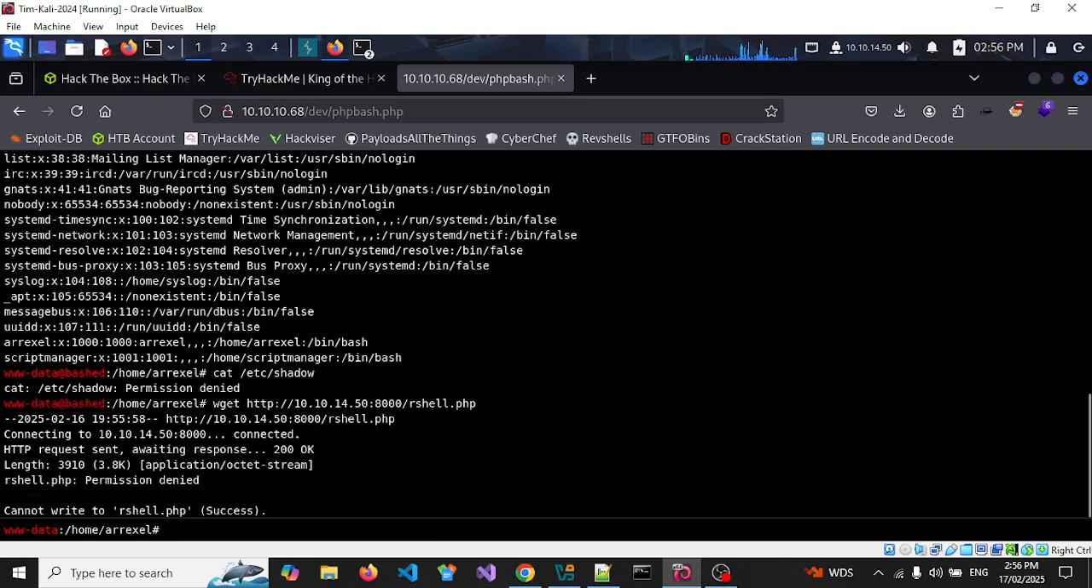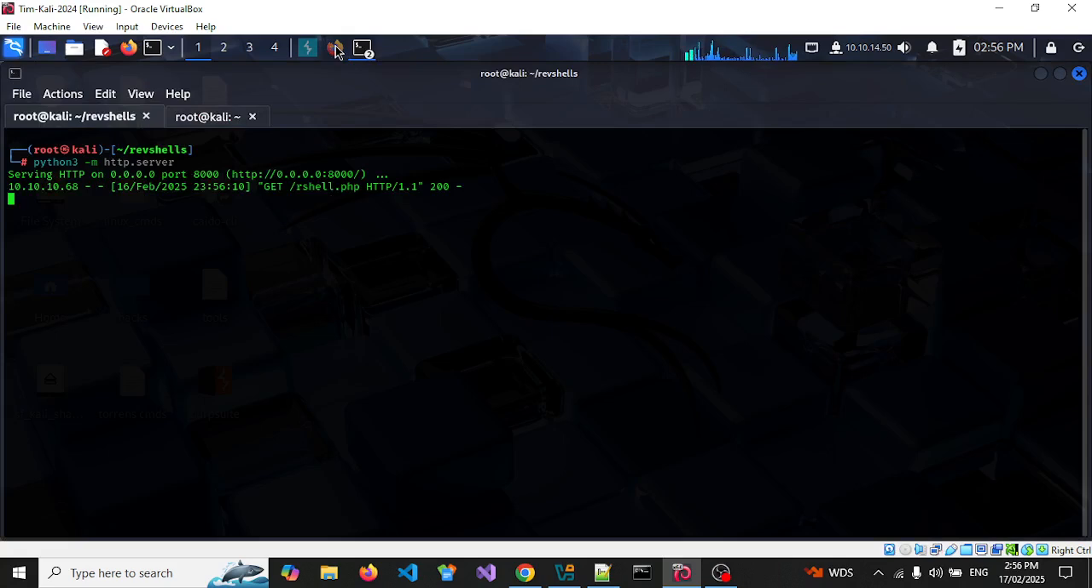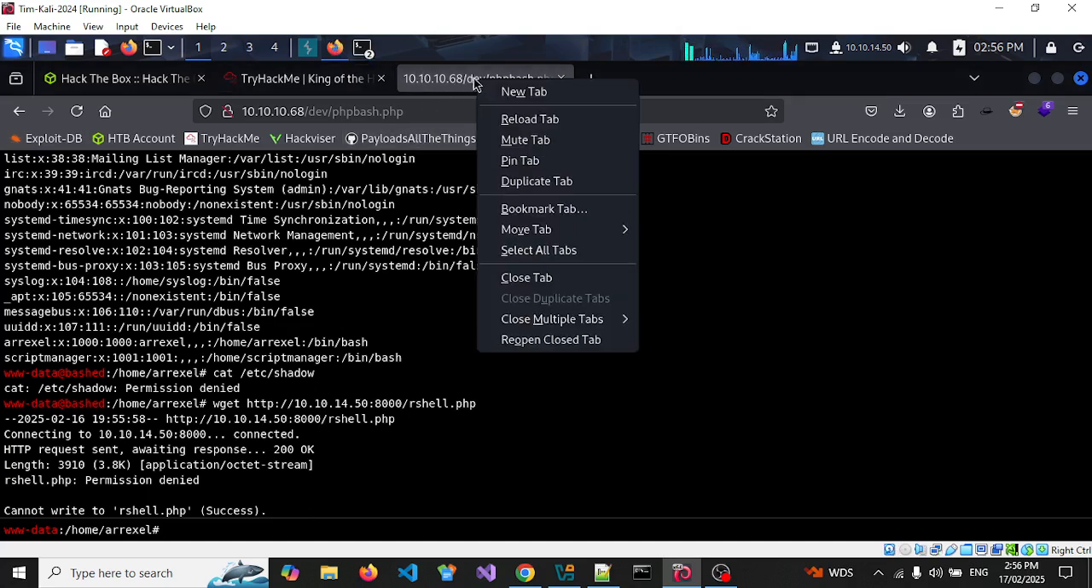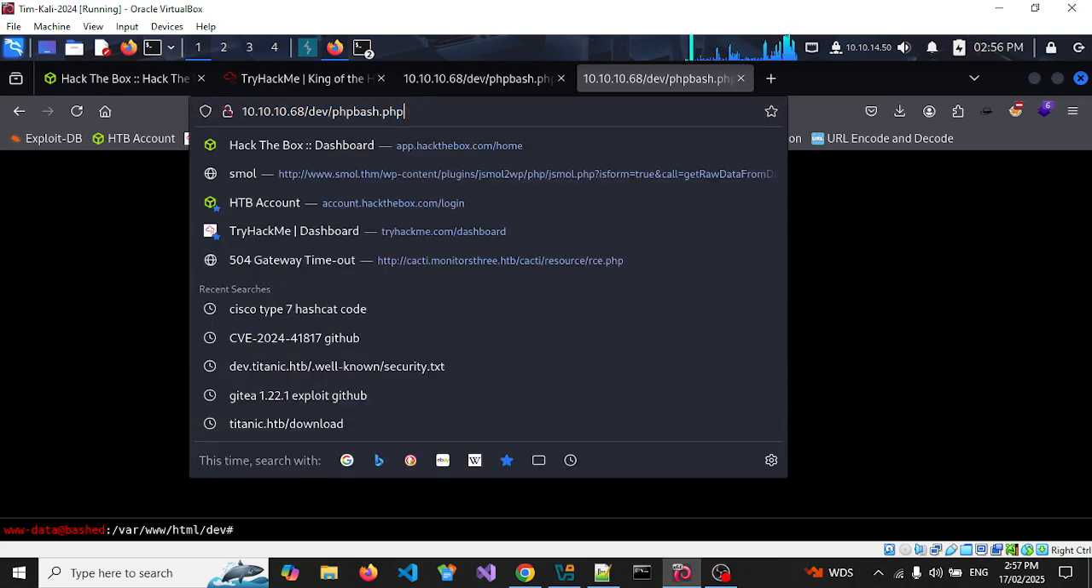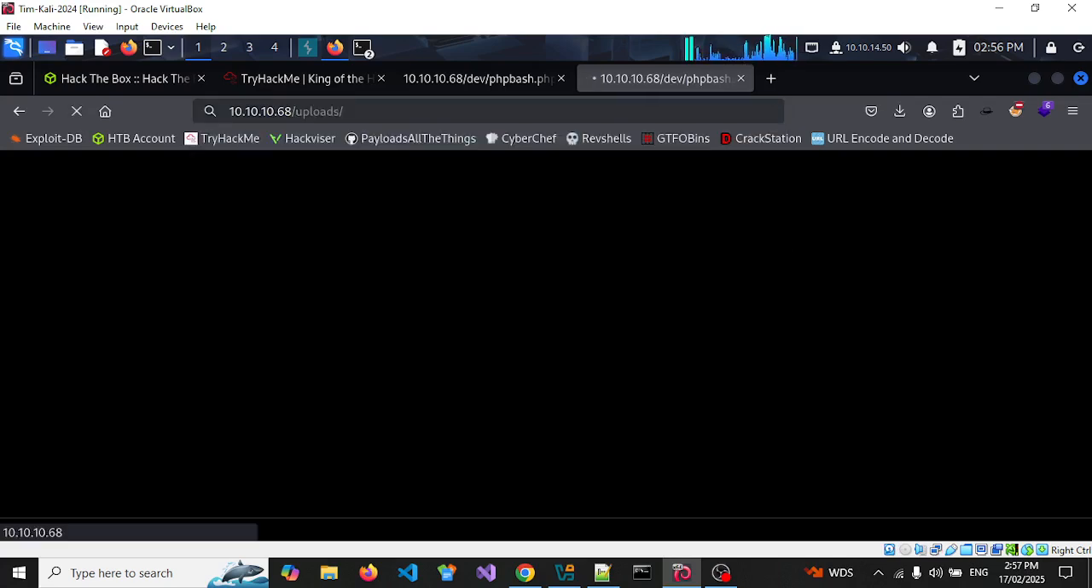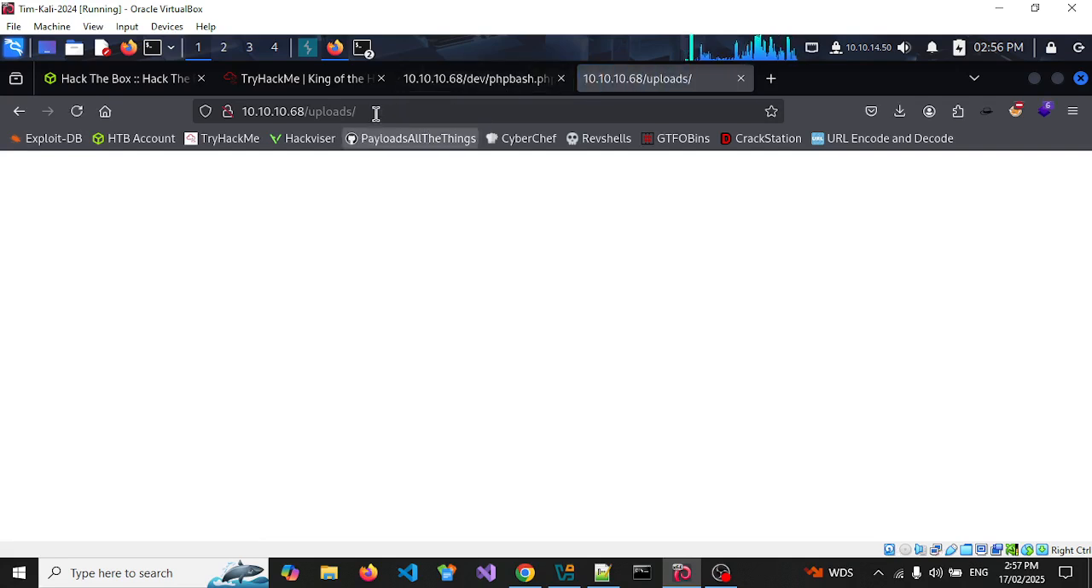Click enter on that one. Permission denied. What was that? It says success. Looks like it's gone up there. For some reason it said permission denied, but it has connected to it. So let's start a new terminal, a new tab, and we'll go to uploads and see if it's there. Nothing there.